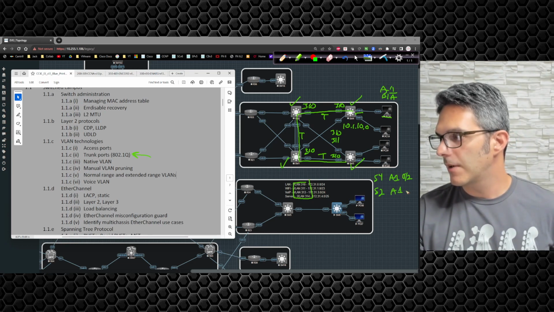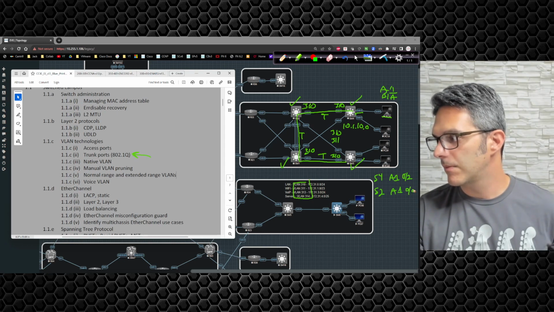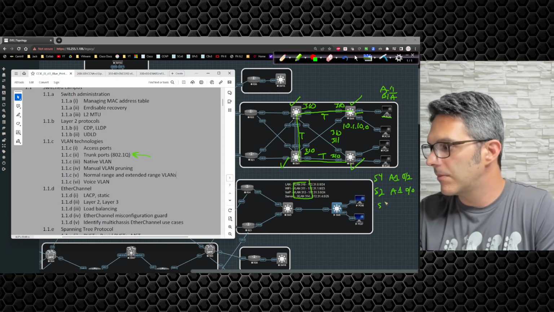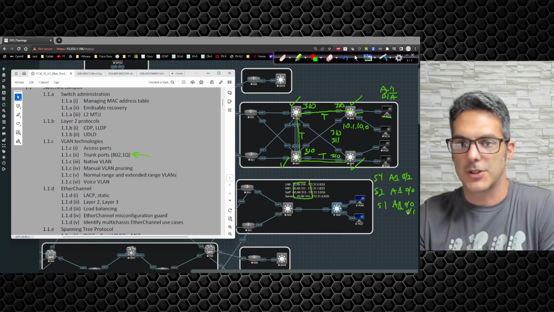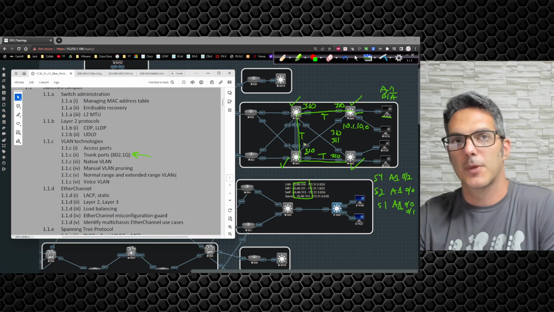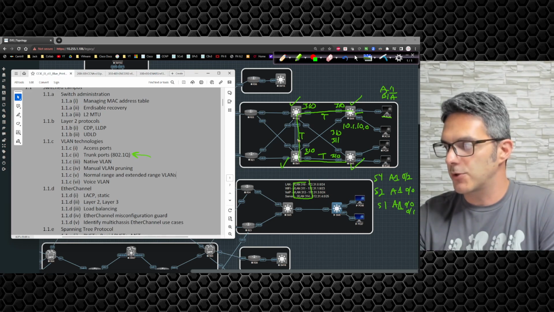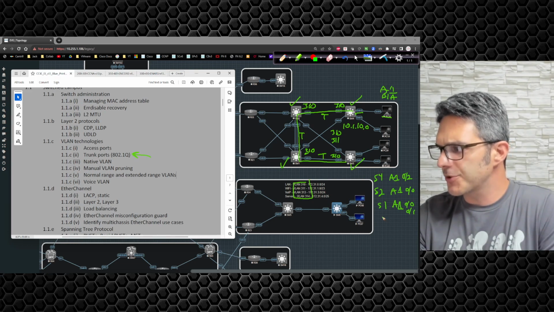A1 via gig 0/0. Switch 1 will know how to get to A1 via 0/0 and 0/1. Let's assume that we haven't done any network optimizations like port channels between switch 2 and switch 1. And then on switch 3, in order to reach A1, we're going to use gig 0/0.